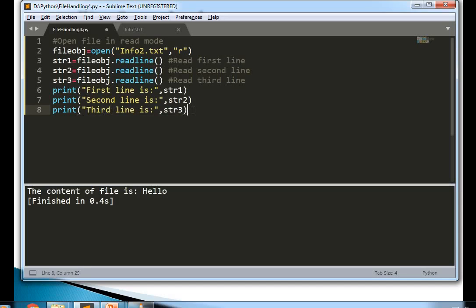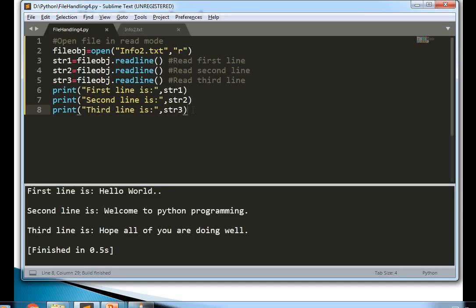Now see that. Execute the program, use Ctrl B. First line is hello world, second line is welcome to Python programming, third line is hope all of you are doing well. This is how the readline function works. It reads a single line at a time and automatically the file pointer will be moved to the next line.